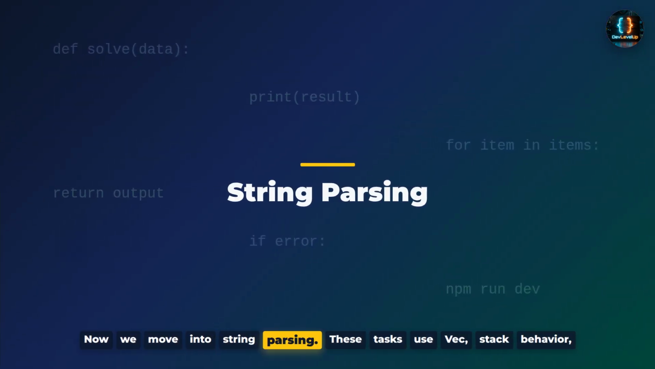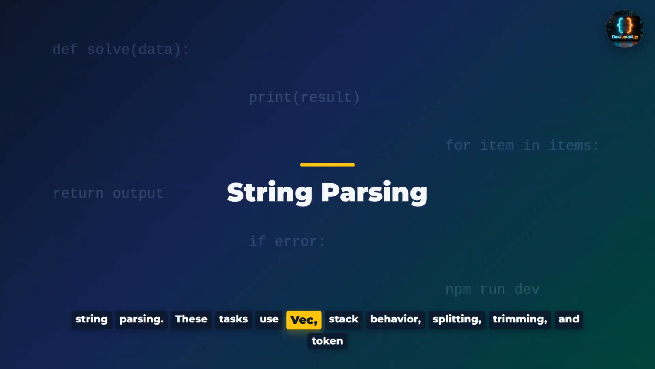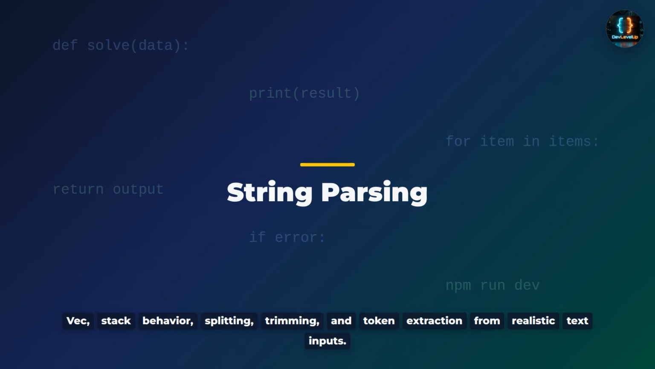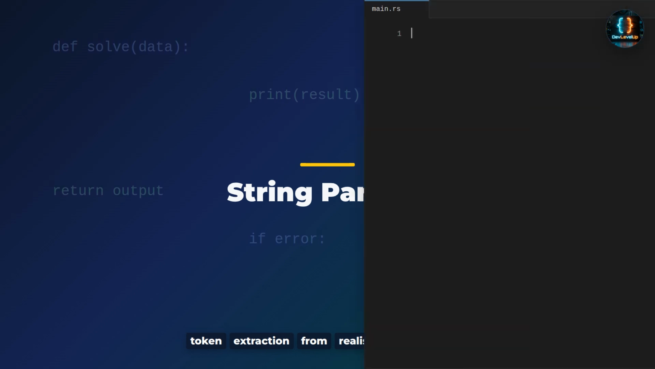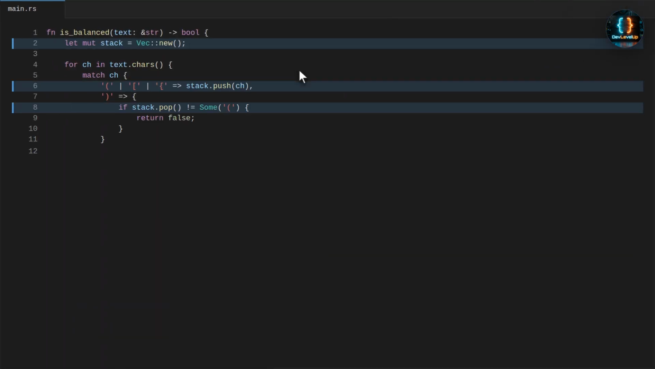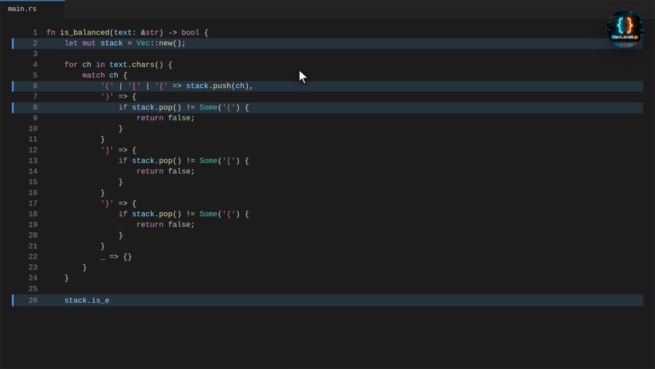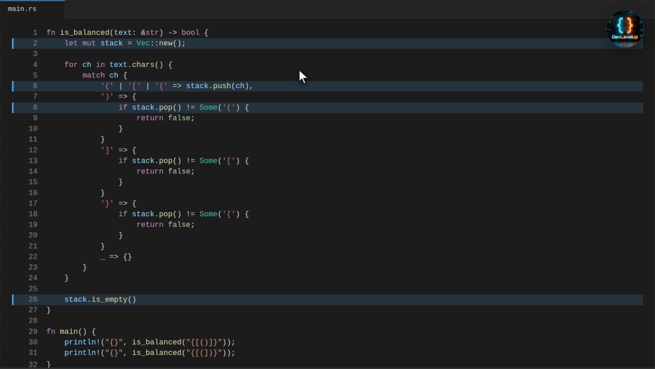Now we move into string parsing. These tasks use vec stack behavior, splitting, trimming, and token extraction from realistic text inputs. Here's the task. Validate two bracket strings, one correct and one broken. This is a classic parsing pattern because the most recent opening bracket must be closed first. We push opening brackets into a vec and pop from it when a closing bracket appears. Now we run both inputs and compare the results.